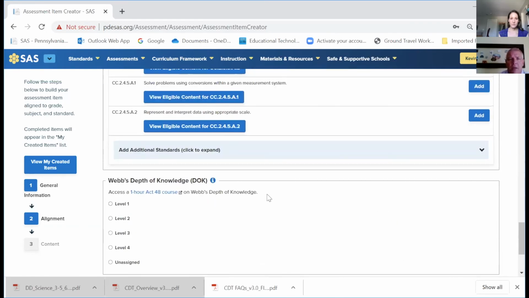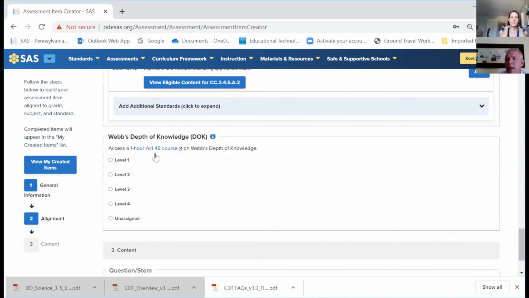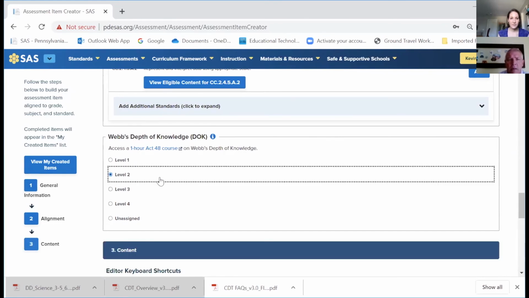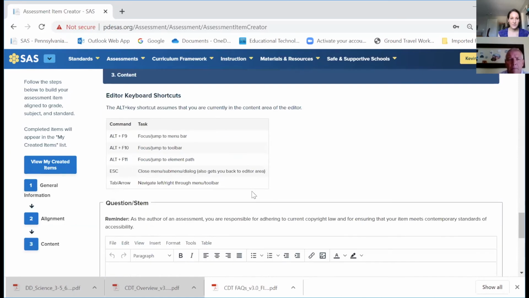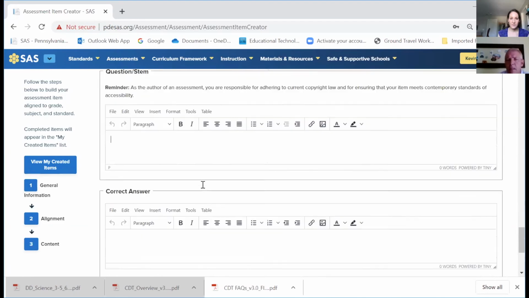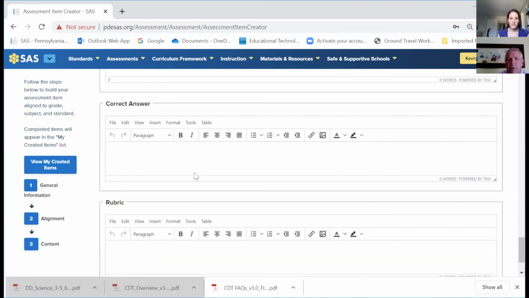And the other thing is looking at Webb's DOK. If you're unfamiliar with Webb's DOK and want a quick overview, you click right on here. This goes to the PD Center. It's a 1-hour Act 48 course, free on Webb's DOK, just to help you out. There's a DOK level, and we put the stem of the question in, and then you put all your answers, whatever they may be.